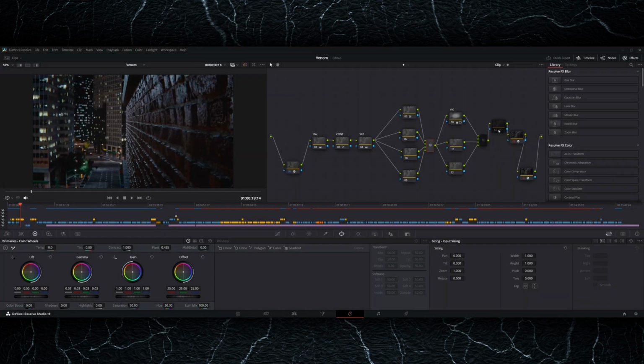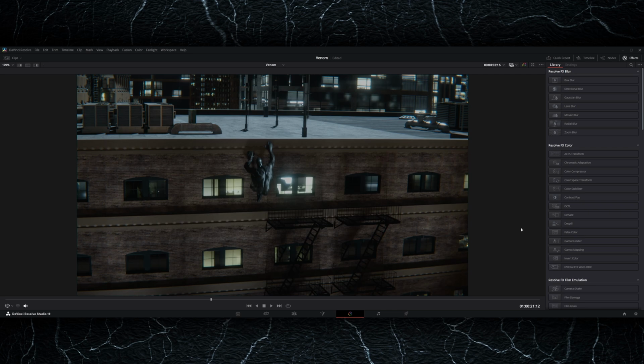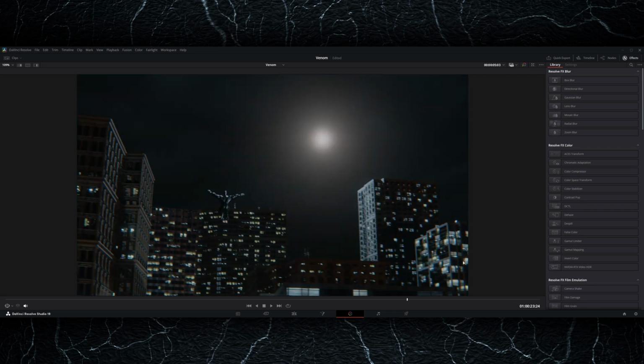Then all that was left to do was give it a nice color grade in Resolve, just to add a bit of contrast and make it look a bit nicer. And that, boys and girls, is how I recreated the VFX from Venom.